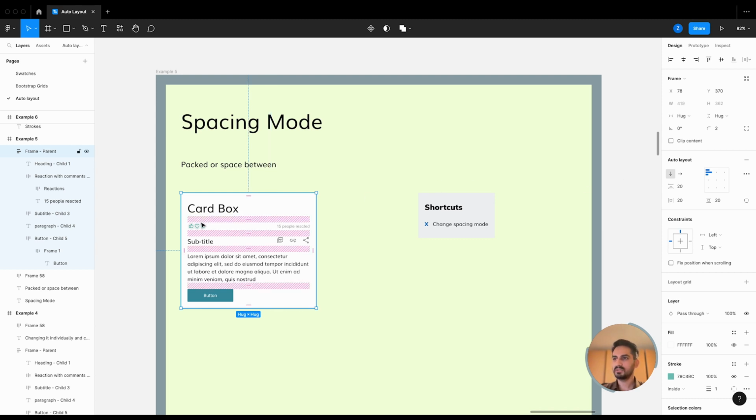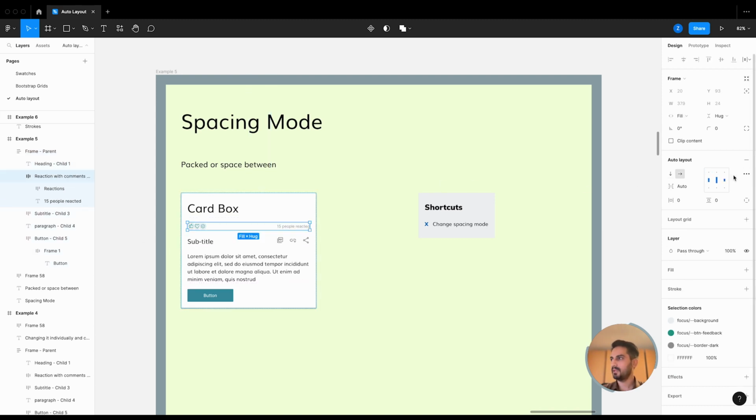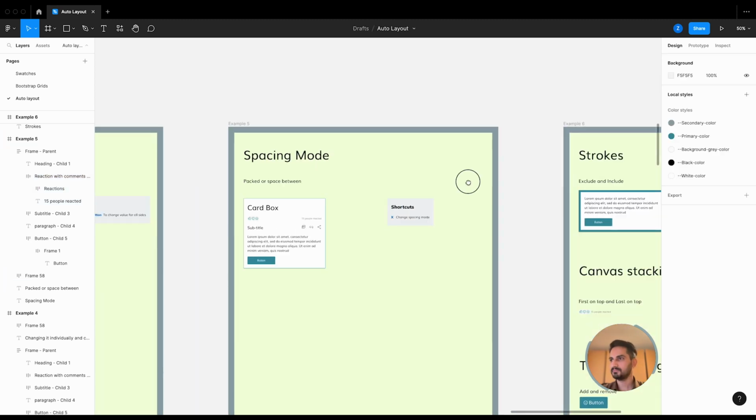One of the shortcuts is if you select this frame and this box of alignment, and press the X button on your keyboard. So this is a shortcut, like you can change your spacing with your keyboard. So you can also use the shortcut over here.